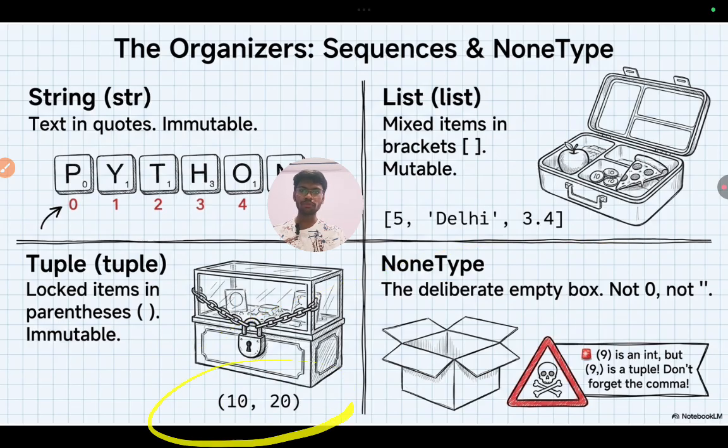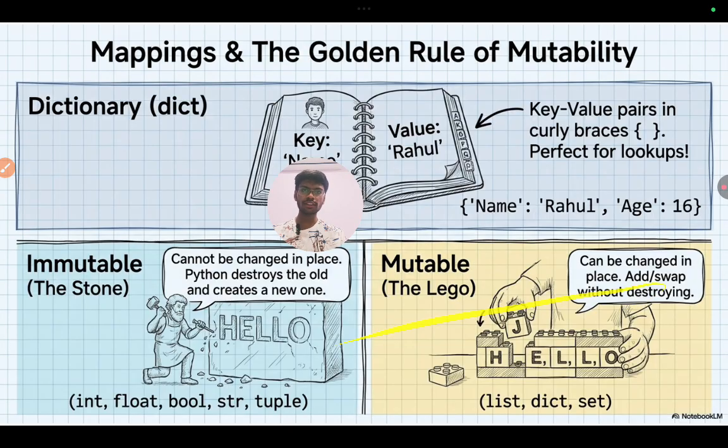Tuples are enclosed in parentheses, like 10 and 20, and are immutable. None type: None means a deliberate empty box. It is not zero, not false, but the null keyword. So 9 is an int. If you give 9 with a comma, it will give a tuple. Don't forget the comma. These are some of the edge cases and other things we'll be studying in this chapter.